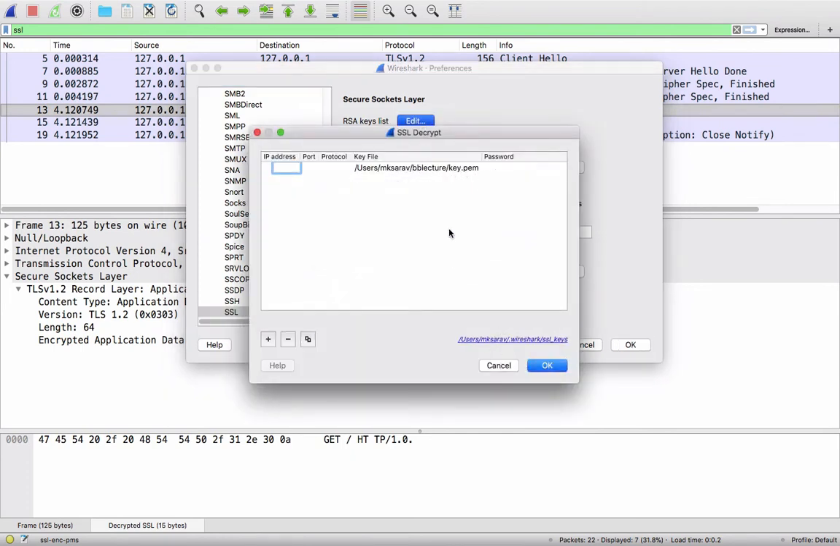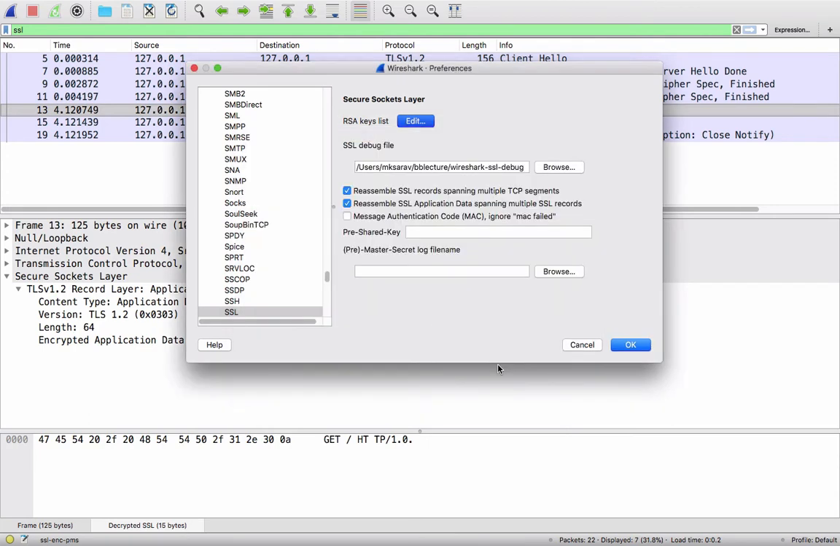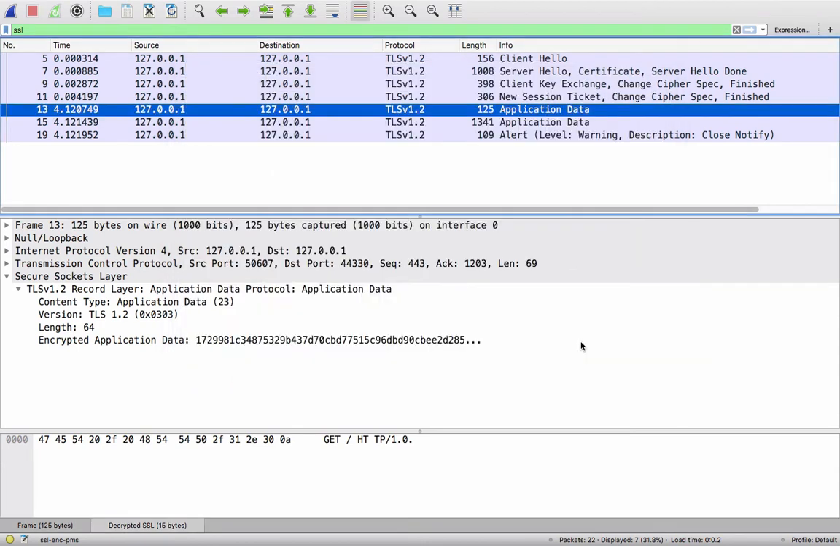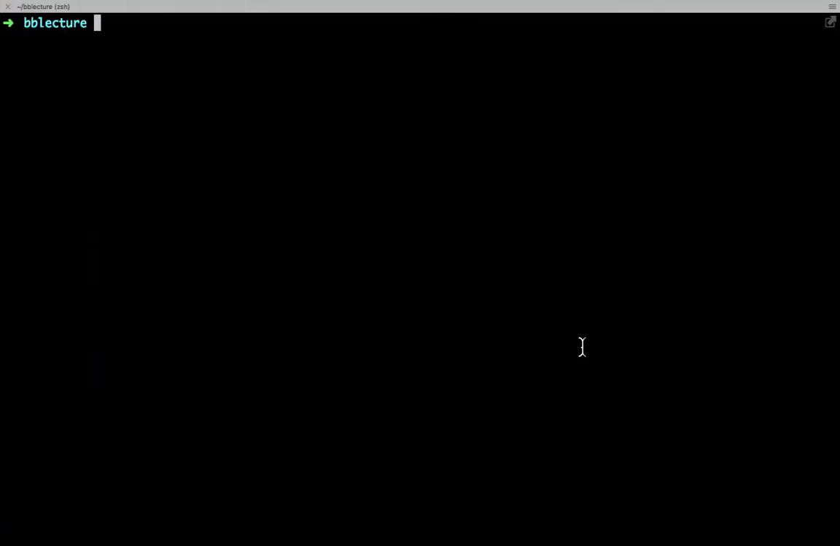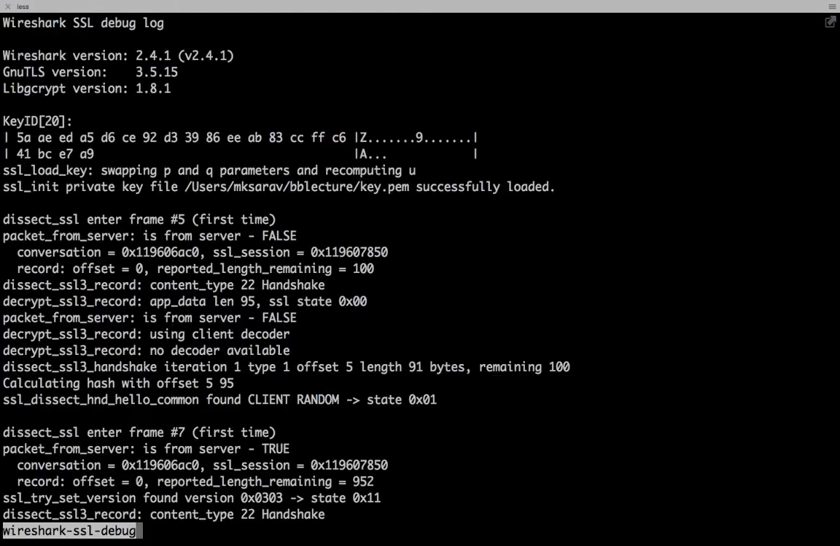When you pass the key, Wireshark will do this, and you should also pass an SSL debug file. If you pass this SSL debug file, step by step how it decrypted, it will write down in the debug file. So there you can see it collected the encrypted pre-master secret and then it decrypted, and then it will strip the actual 48 bytes of pre-master secret. So let's see. I have my SSL debug file. Let me open this and see how it has done.